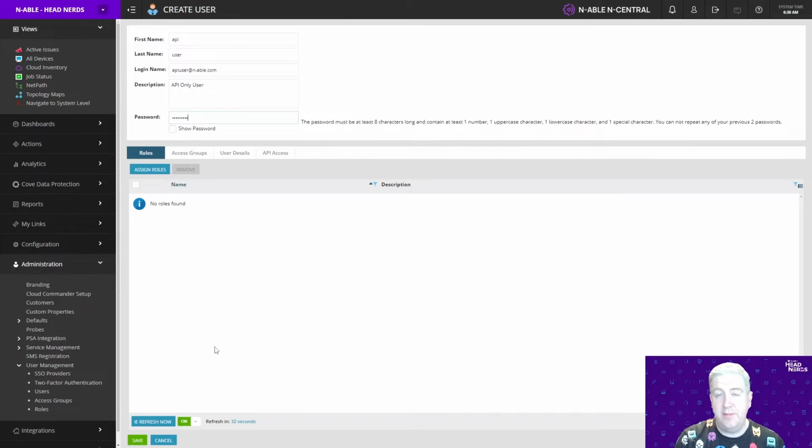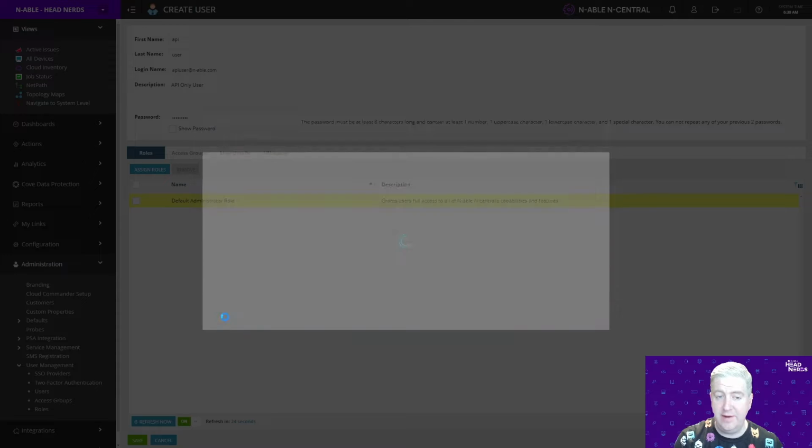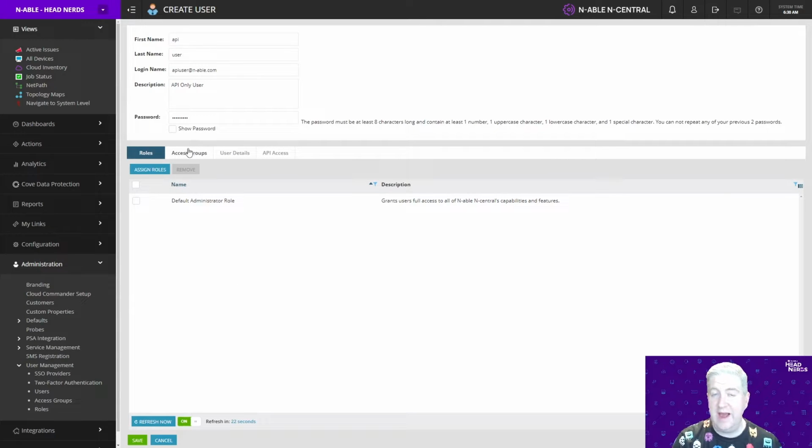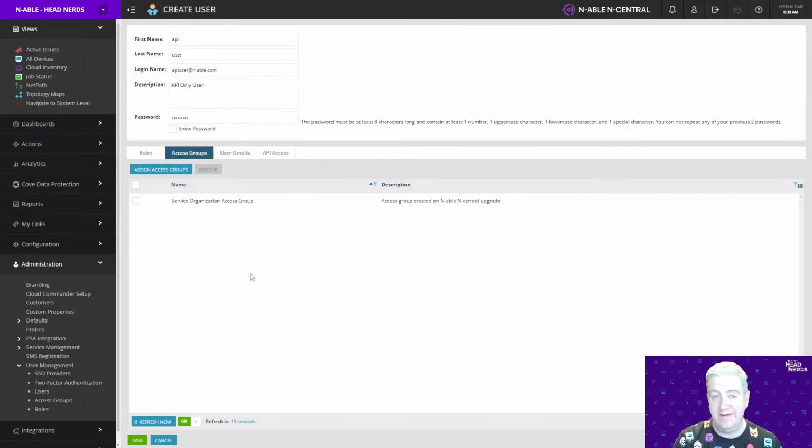We then need to assign permissions to that API user. So depending on how granular you want to restrict your API user, you can be more restrictive with the permissions. In my case, I'm just going to use the default administrator role. I also need to assign access groups, and again, in my case, I'm just going to use the default service organization so that I have access to all the customers at this level.